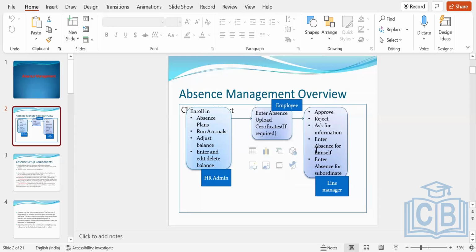Absence plan, run approvals, adjust balance, enter and edit, delete balance. So what is the HR admin doing? He will enter the leaves and adjust any leave balance. So what does the HR admin do? Absence plans, he runs approvals, adjusts balance, enters, edits, and deletes balance.